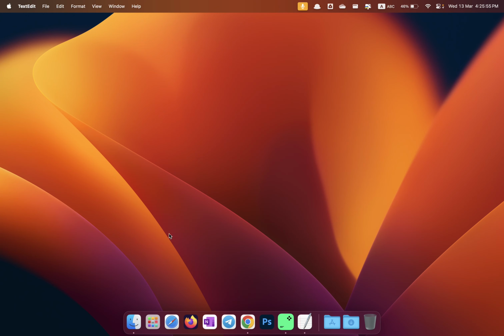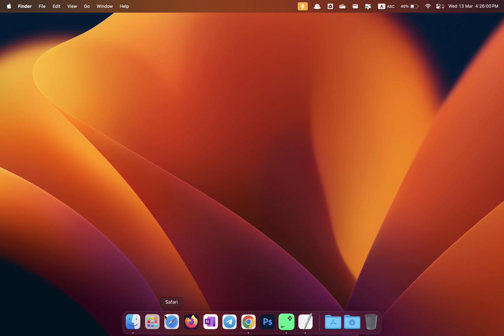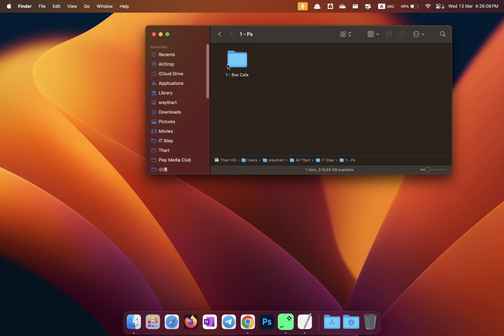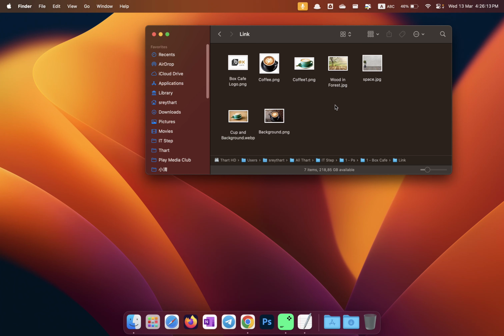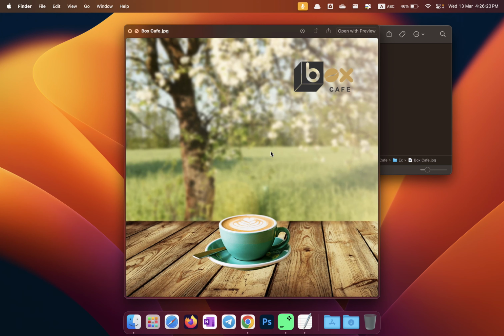Some more tools, and we also go to our folder again. Here is the IT step folder, Photoshop folder, box cafe folder, and inside there we got some objects, some data, right? We are going to use all of this later. And this one is from last time, right? Last time we just dragged it and used the move tool.